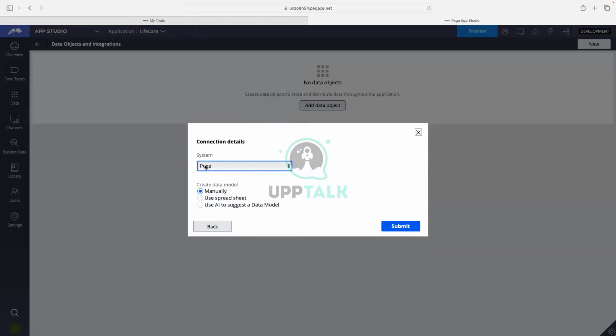Connection detail, where we are going to store it in Pega. But suppose if there is any third-party database link, maybe SQL or Oracle, that option you will get here. But right now it's only Pega. How do you want to create a data model? You can manually create, or you can import an Excel sheet, or you can even use AI to set the data model. I'll create one manually.